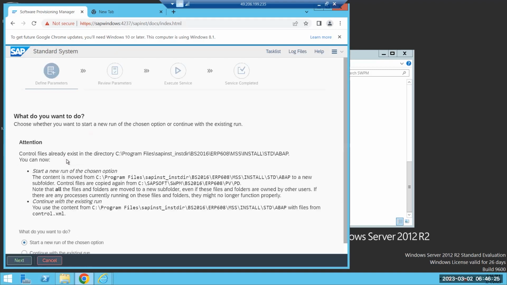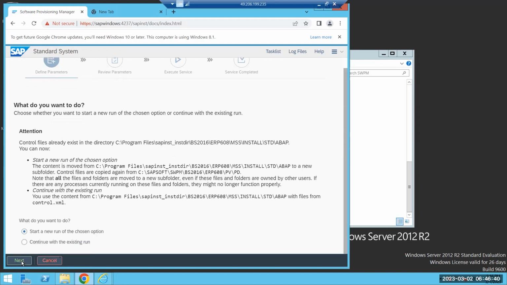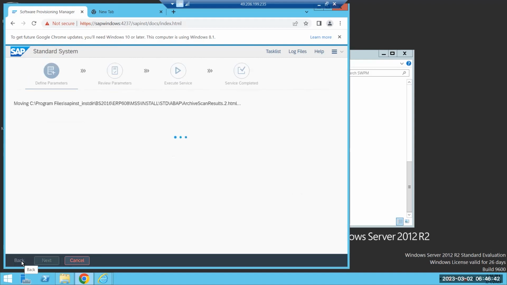In the define parameters step, to check whether we have given the inputs like DB inputs and kernel inputs, we check by clicking the back option and next option. I click the next option to save that.